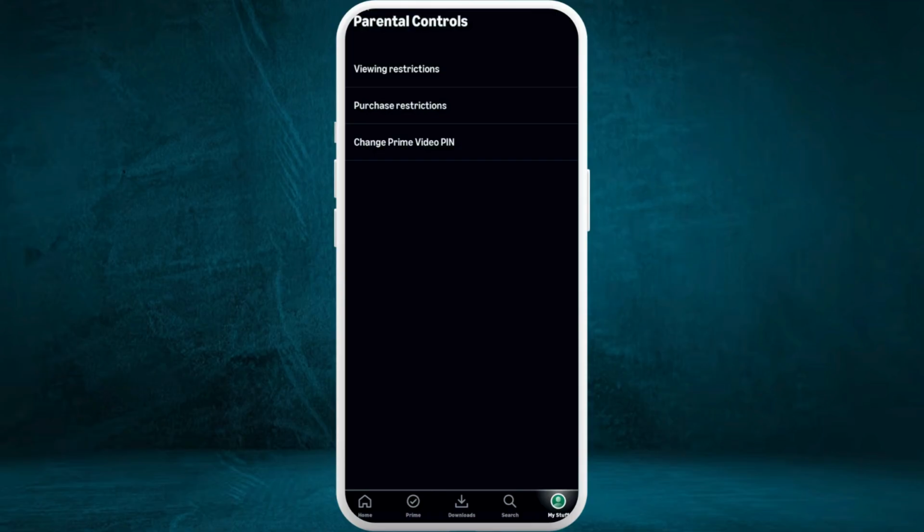Similarly, if you want to set the purchase restrictions, you can follow along the same process. And then to change the Prime Video pin, you can tap on this last option. So that's it. That's how you can easily change the parental controls in your Amazon Prime Video account.